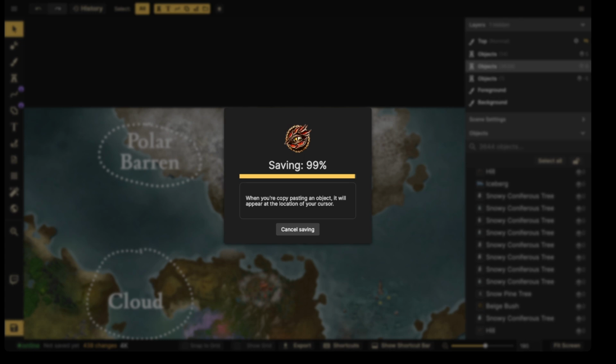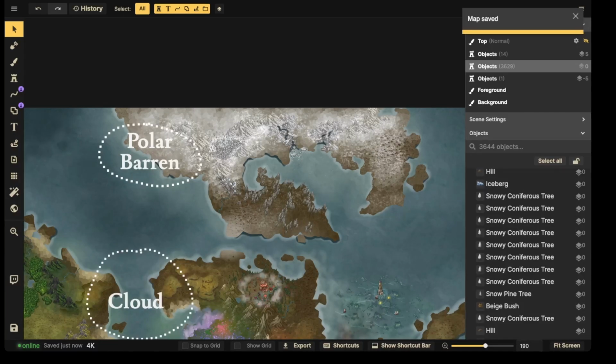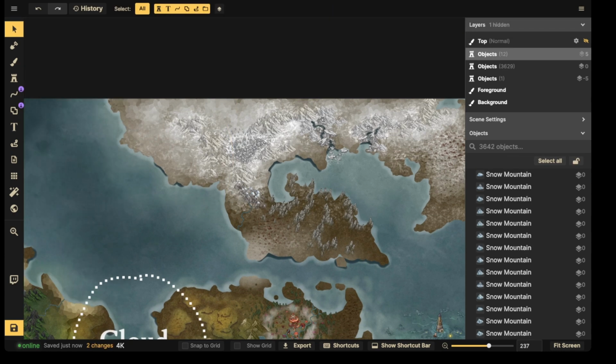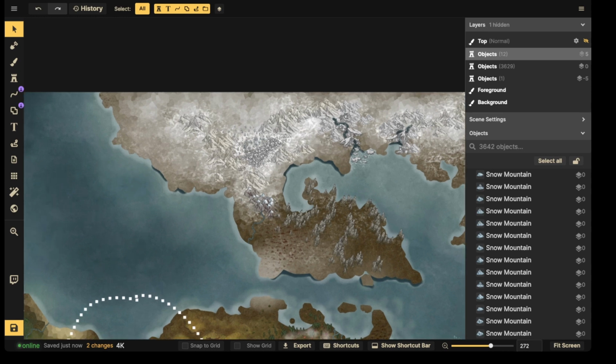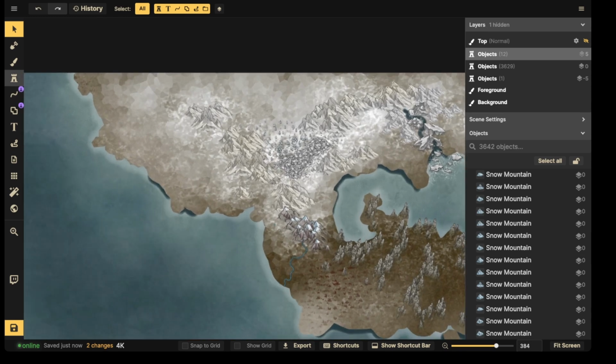So a polar barren is located within a tundra or around a tundra. But basically it's a region that's so cold that not even vegetation can really grow there, except maybe just a little bit of vegetation. So what's cool about the polar barren is that you don't have to do much to it.